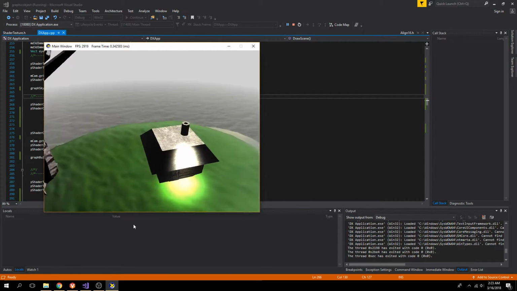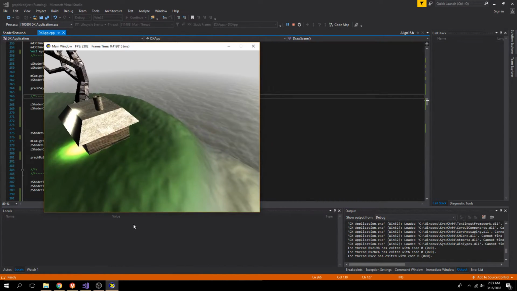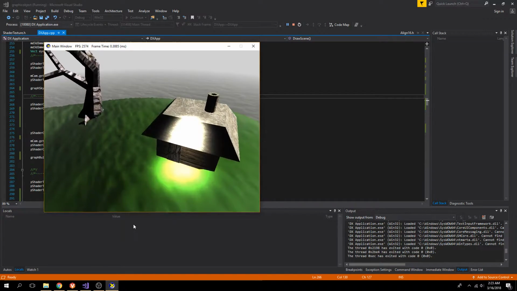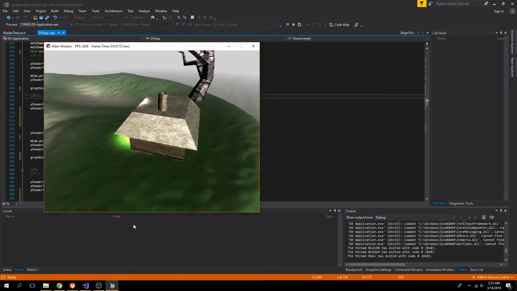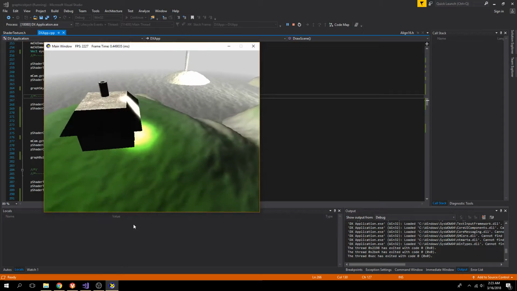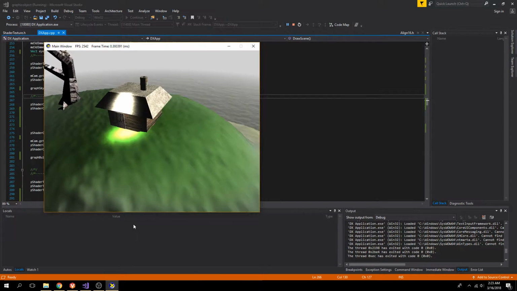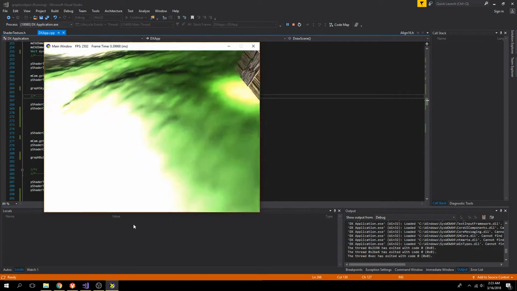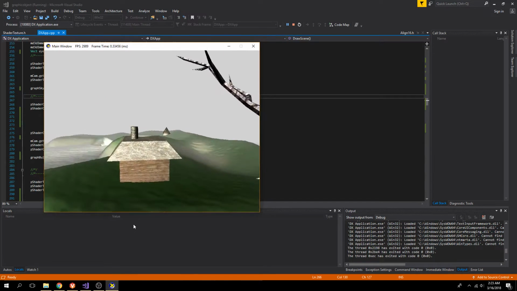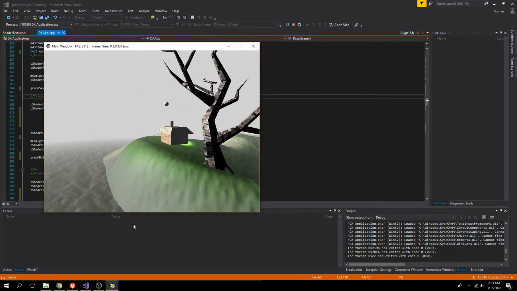In regards to the cottage, it's a multi-mesh. I believe I have four textures assigned to it. And also, as you can see, I have fog implemented.